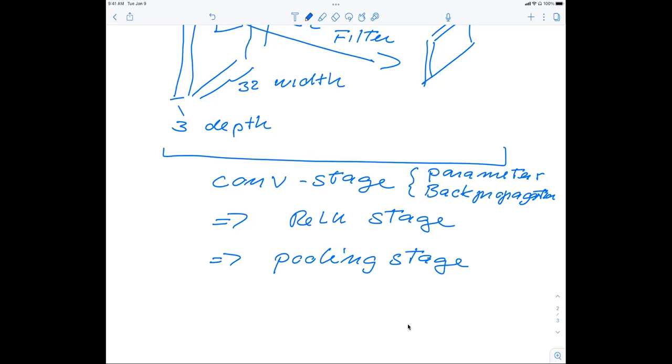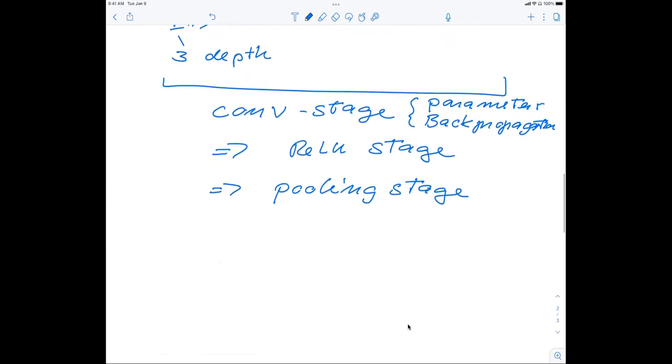If you're not happy with the results, you can change the architecture, but you can also change some of the parameters which are called hyperparameters in the calculations here. Then you would have a pooling stage, and this is normally repeated many times.